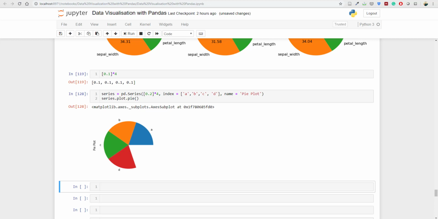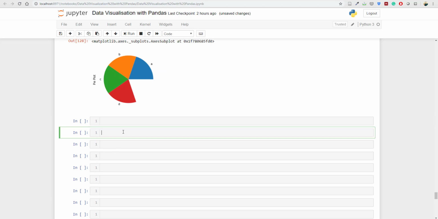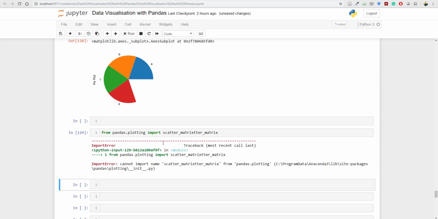To do that, a scatter matrix plot. That means it would be kind of the pair plot which we have seen in matplotlib and Seaborn. Okay, to do that, what we can do here, we can import that from pandas. Let's import that from pandas.plotting import scatter_matrix. Okay, so here we have a scatter matrix.